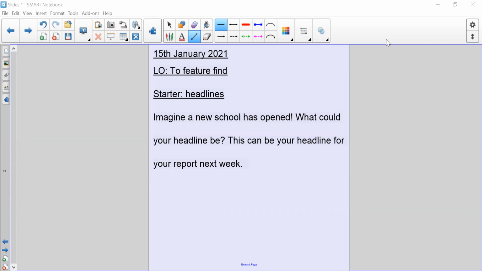So, after all the work that you've been doing for the last week, you are now going to put that to the test and complete a feature find of a newspaper report. As your starter, I would like you to imagine a new school has opened. What could your headline be? And this can be your headline for your report next week. To get some inspiration, use the internet to search for other examples of headlines. See if you can make a catchy headline that will make people want to read your report.